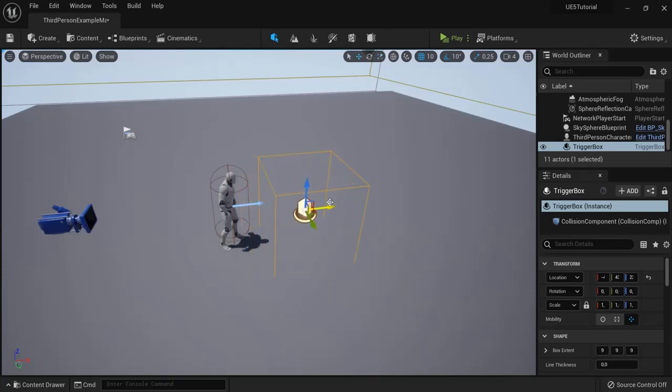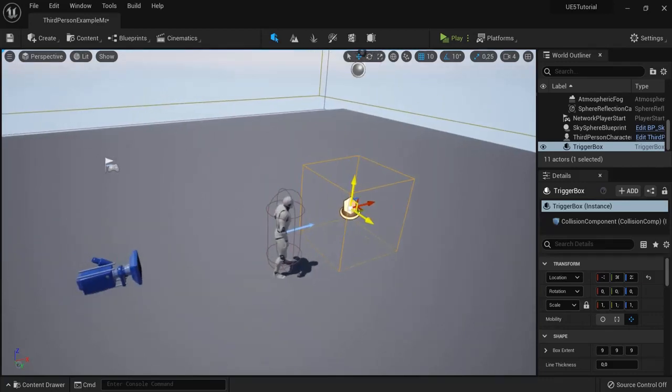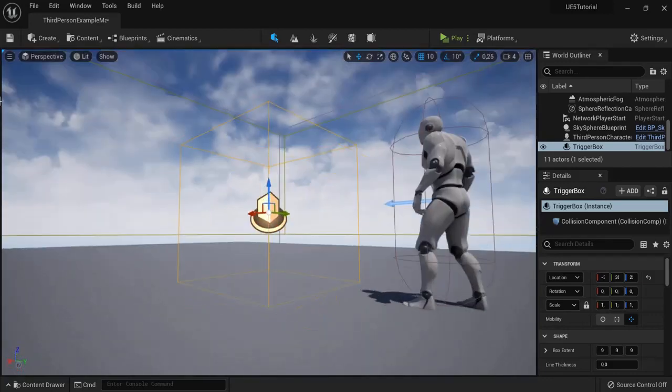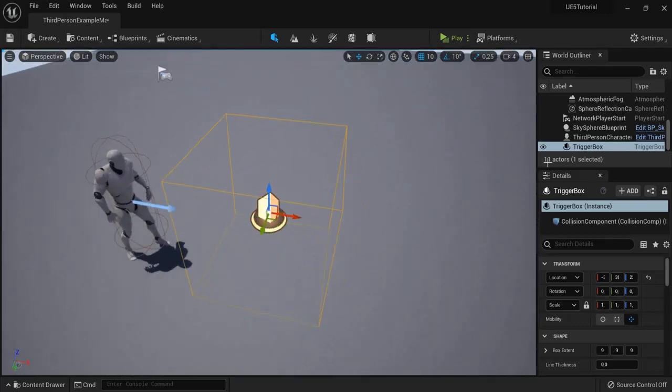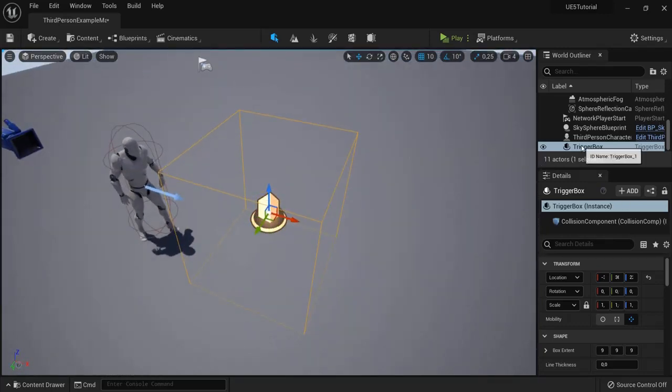Let's put it right in front of him right here, just to test this one out, and look at it from different perspectives. Okay, so this player is right in front of it, so this is good for testing purposes. Let's click here on trigger box, F2 to rename it, and let's name this die box. I know, very gruesome. The die box.